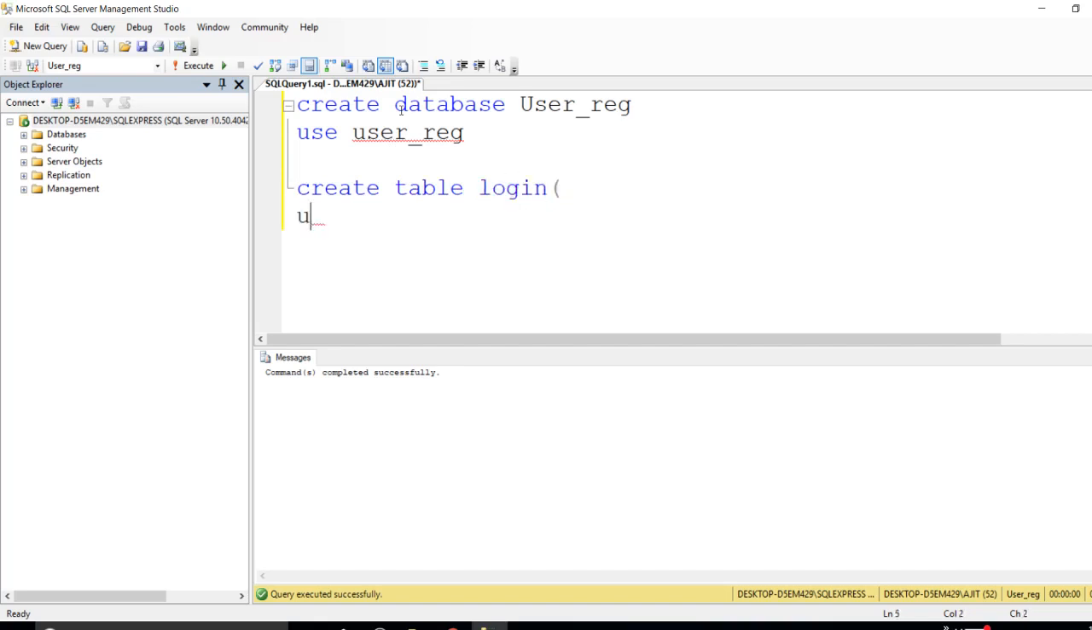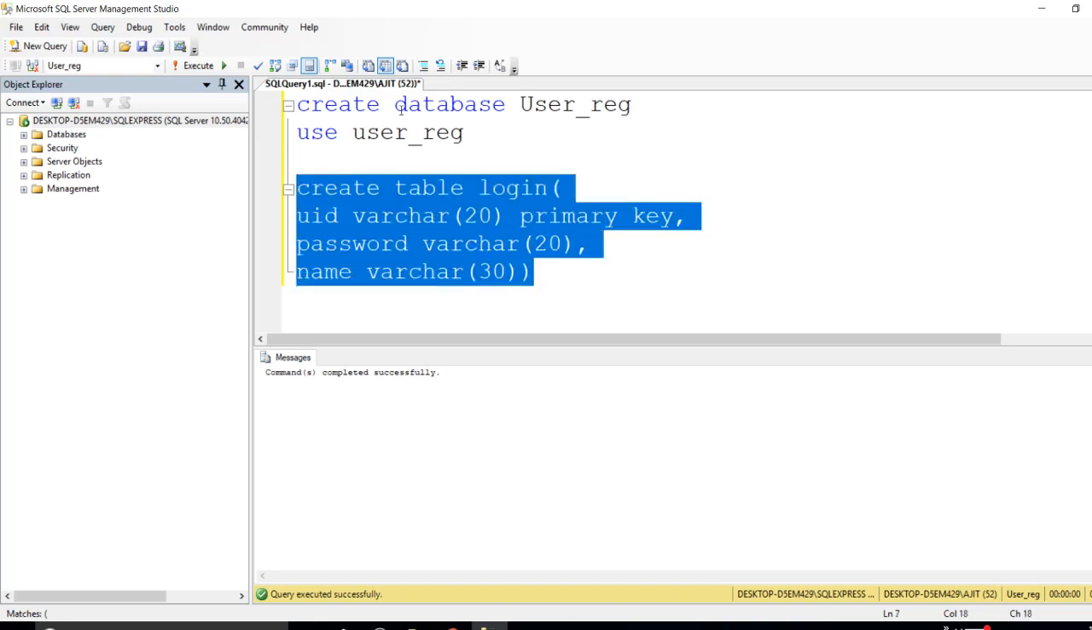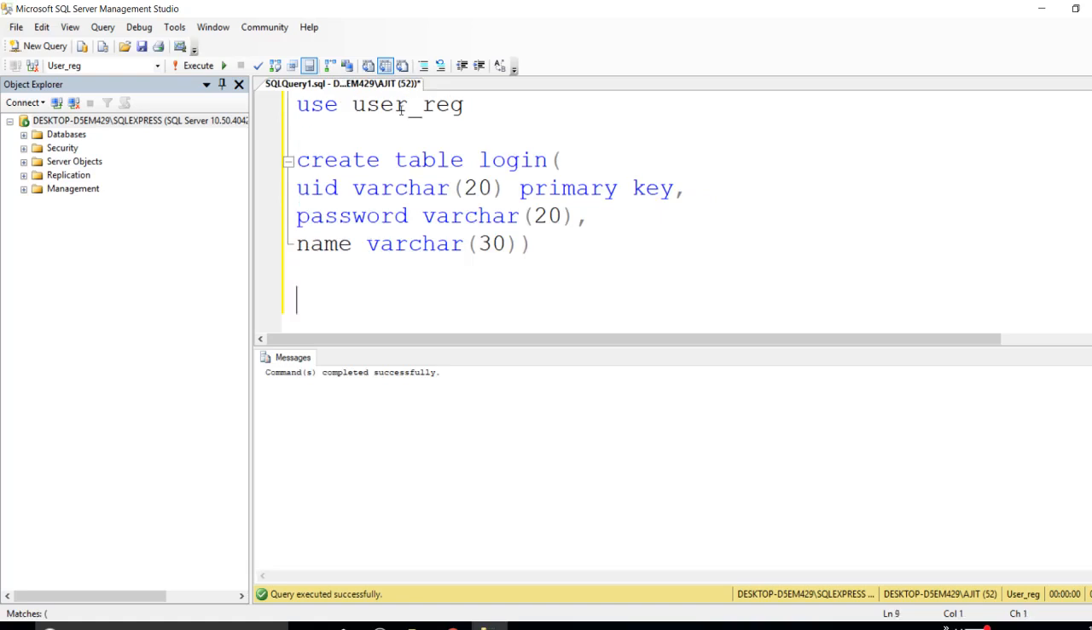Table login. UID, varchar 20. I'm declaring it as a primary key. Now the second column is password. Data type is varchar 20. Now name, again varchar 30. Fine. So execute it, F5. Now we have our table.